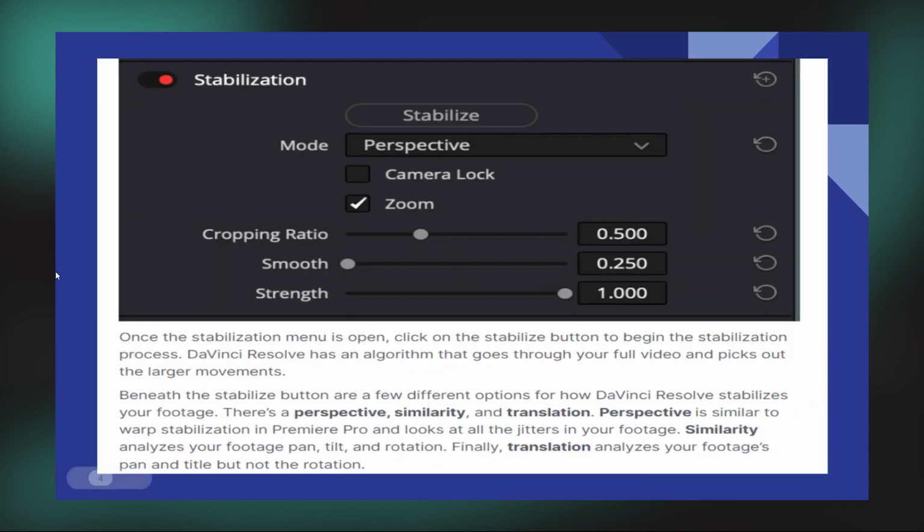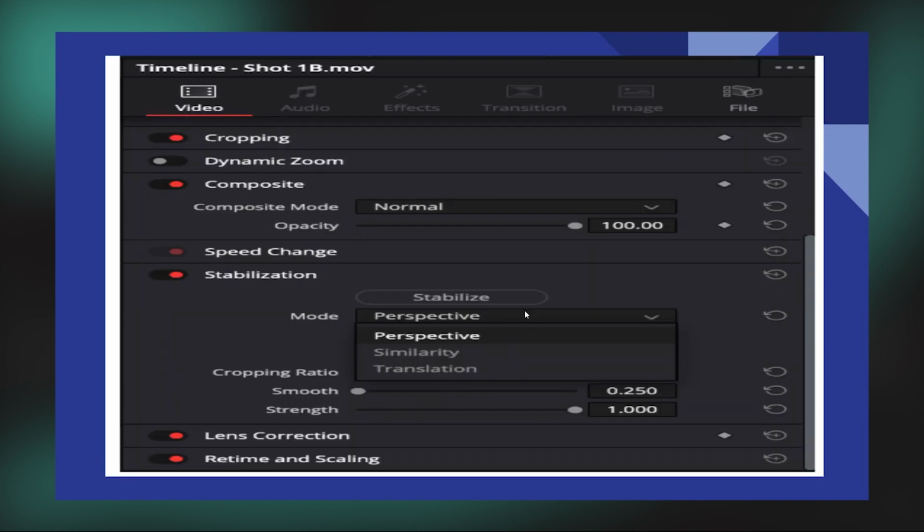Once the Stabilization menu is open, click on the Stabilize button to begin the stabilization process. DaVinci Resolve has an algorithm that goes through your full video and picks out the larger movements. Then, beneath the Stabilize button are a few different options for how DaVinci Resolve stabilizes your footage. There's Perspective, Similarity, and Translation.